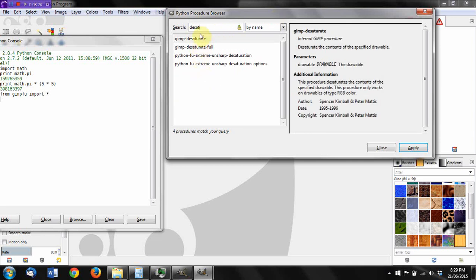are, in my search results, four options: Python Foo Extreme Unsharp Desaturation and Unsharp Desaturation Options aren't ones you will see. These are ones that I've written. That's why it's Python Foo and not just GIMP. I'm going to show you in later videos how to make those two. They're going to be some of the sample ones we make. So if they don't show up for you yet, don't worry, you haven't done anything wrong.